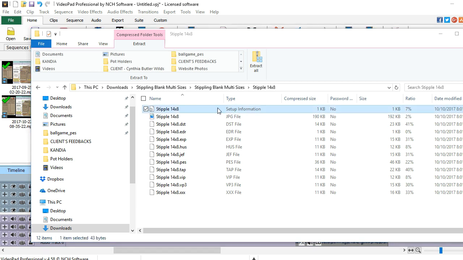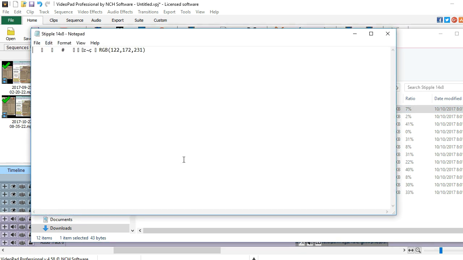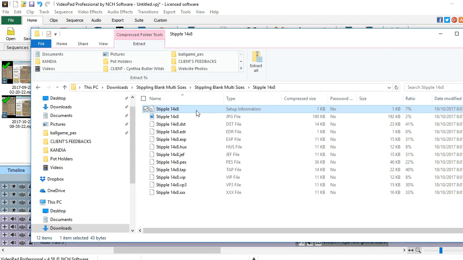So first we're going to click on the setup information. I don't know what that is, so I'm just going to open that up. And that's some kind of coding or something. I don't know what that is. It seems that all of the embroidery designs are having that, but I'm not sure what that is.